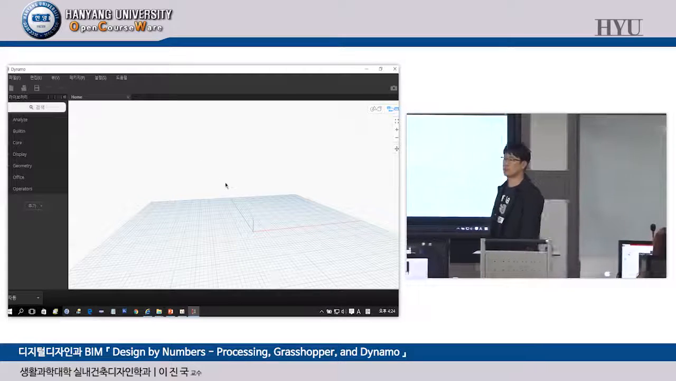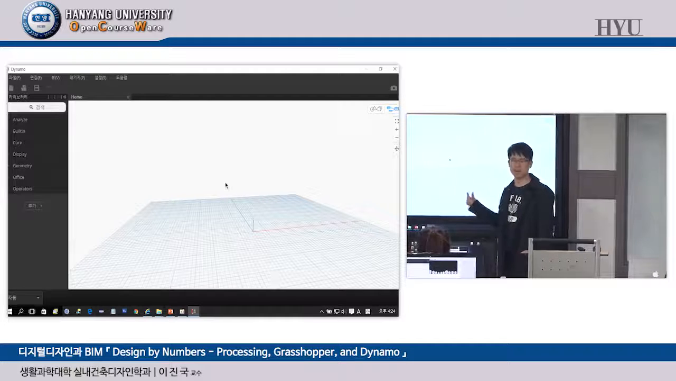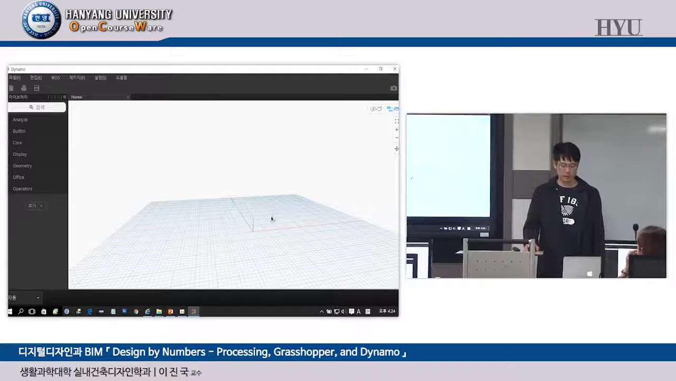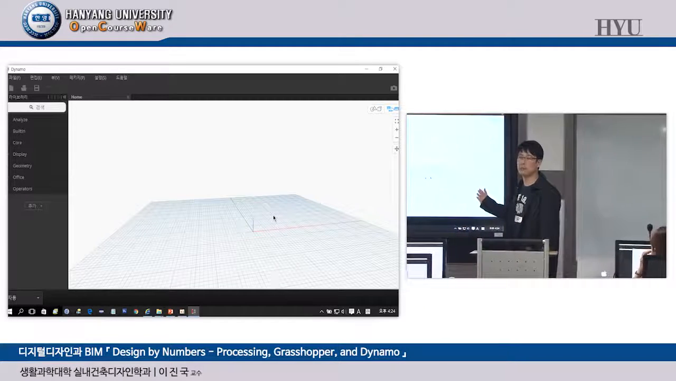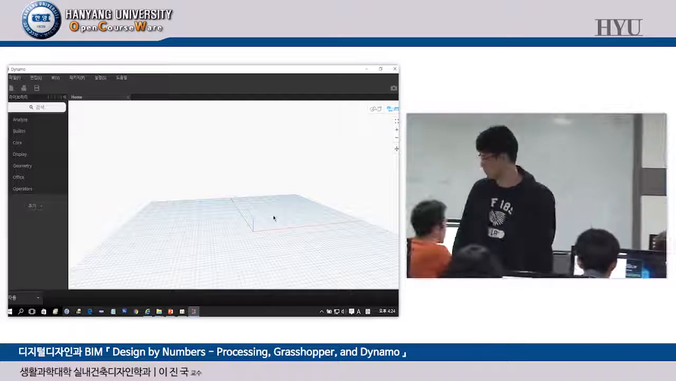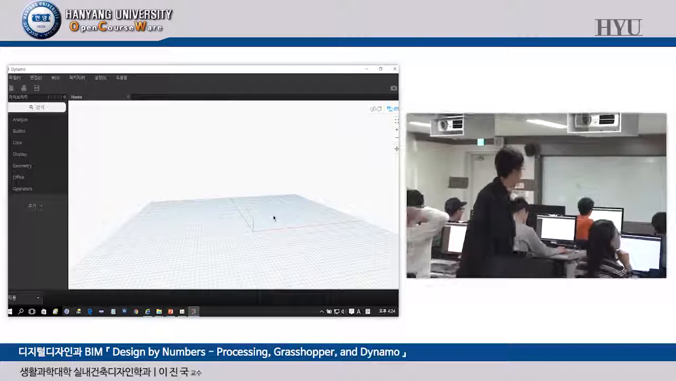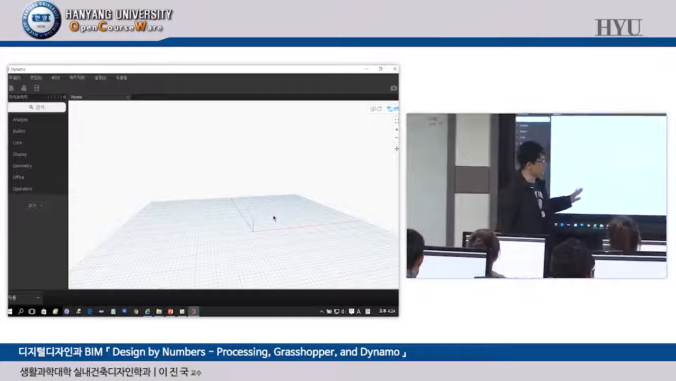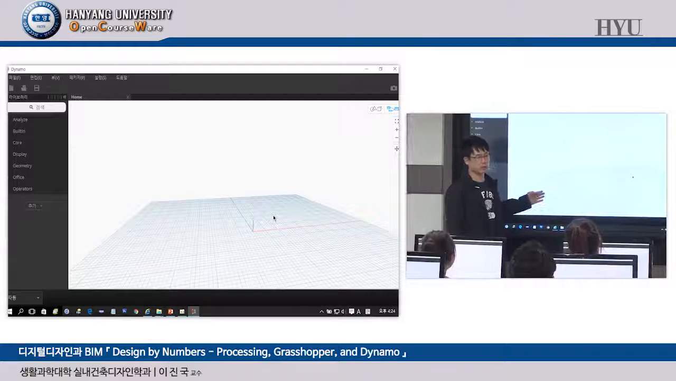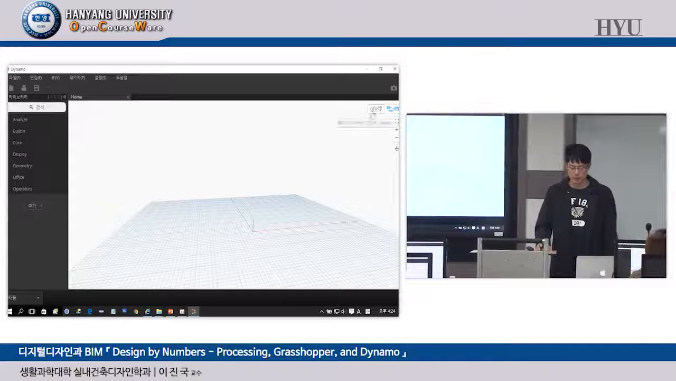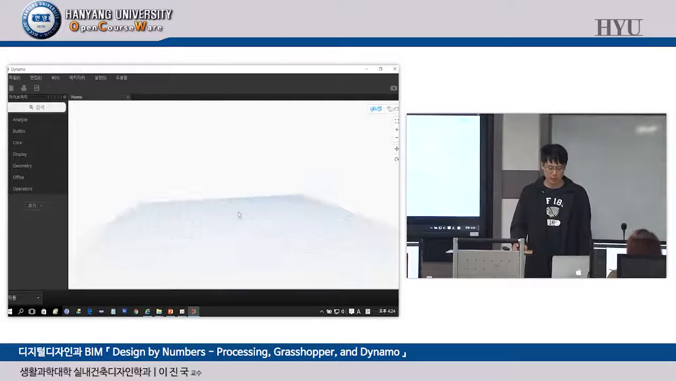I'd like to introduce you to the very fundamental interface of Dynamo in order to create something. This is the empty, blank window when you get started from Dynamo. As you see, this is a kind of background geometric world in 3D. So click this button, and then you can zoom in and out. Click the right button to rotate.